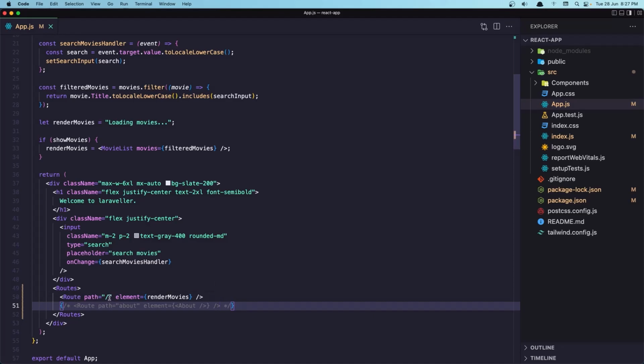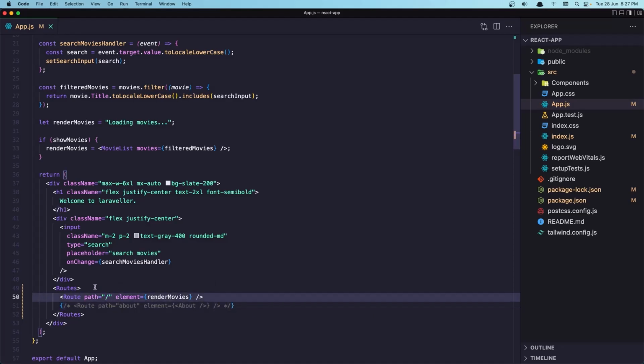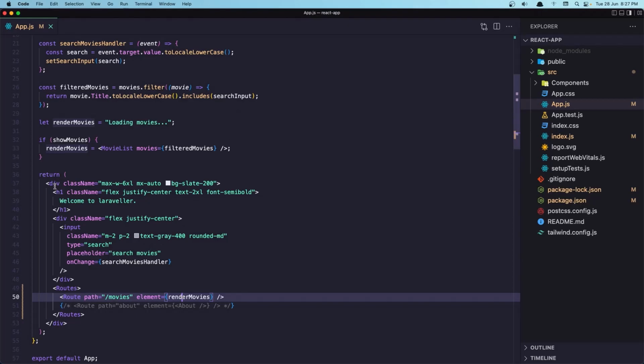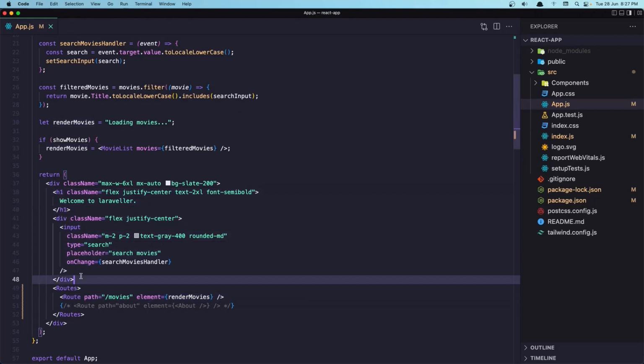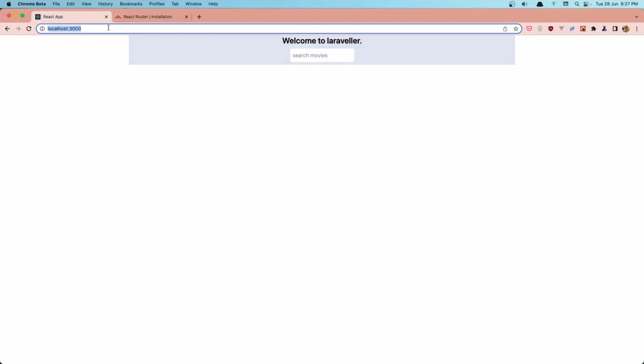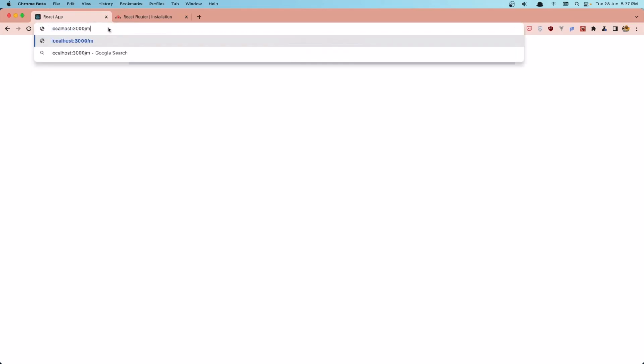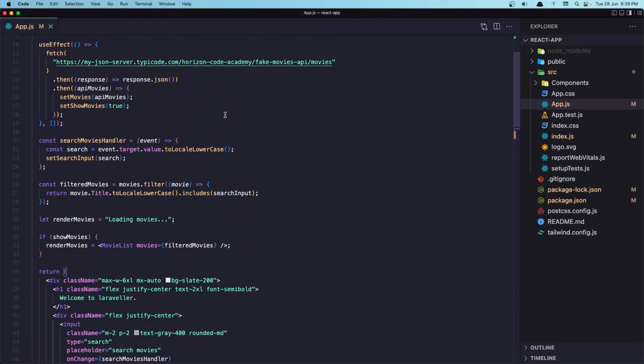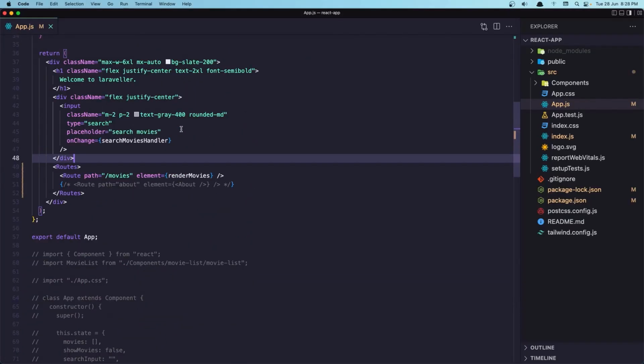So when we go to the slash route, so if I say when we go into the movies, render this one. So if I save, and as you can see, we don't have movies right here. We have only the h1 and the input. But if we navigate in the slash movies like this, now we have the movies. And also if we search, everything works because all the logic we make in the app.js.